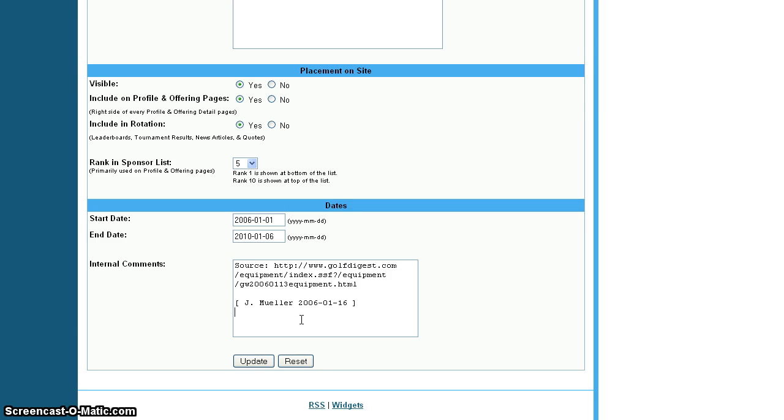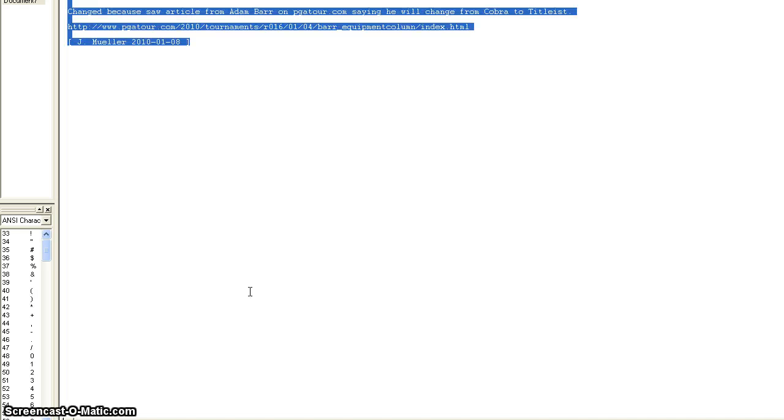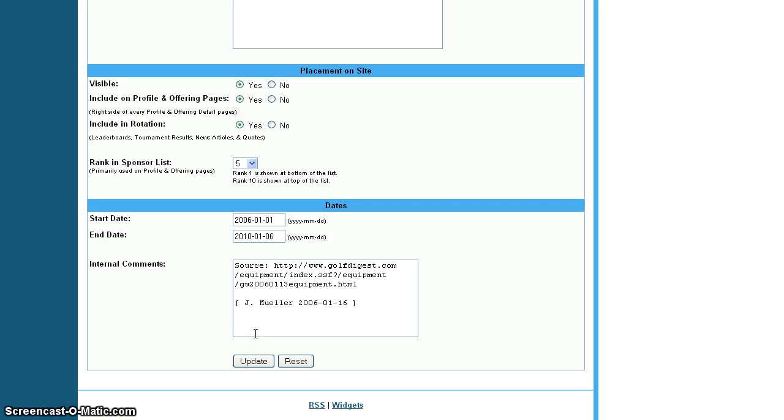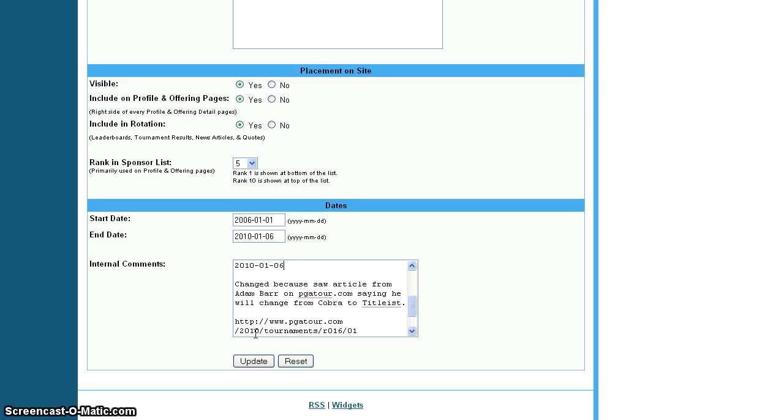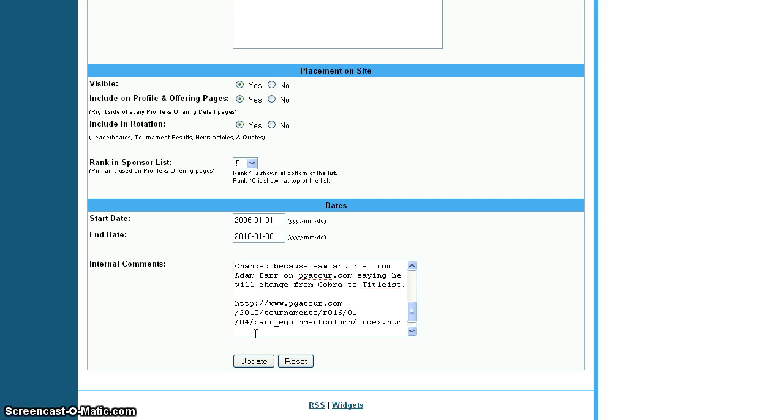Now what we want to do is also put some notes down here to explain to people why we actually made this change. I've just typed this up before I started the screencast, and I'm going to copy and paste it here. And I'll go back up and look at it. All I said was that on January 6th we saw this article that Adam Barr posted on pjtour.com, changing from Cobra to Titleist. And I put the URL to that article, so if we ever want to go back and look at that, we can. And then I just put my name with today's date, so people know that I changed this.